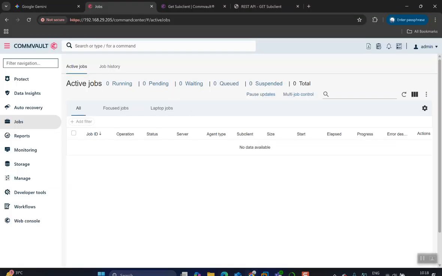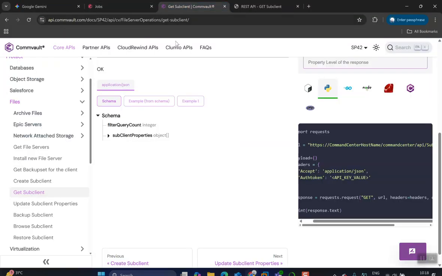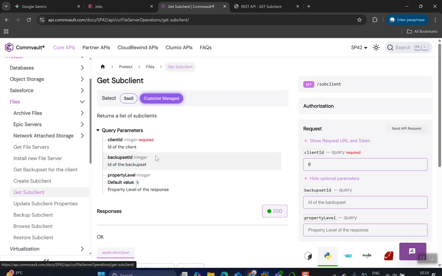Now for this, what you're going to do is we'll go to the REST API space, the core APIs, we'll go to the core API page. Under the files, you can see there is an option coming up with the name get subclient. When you click on this get subclient, this is going to show you the information about how to get the information about any of the subclient.